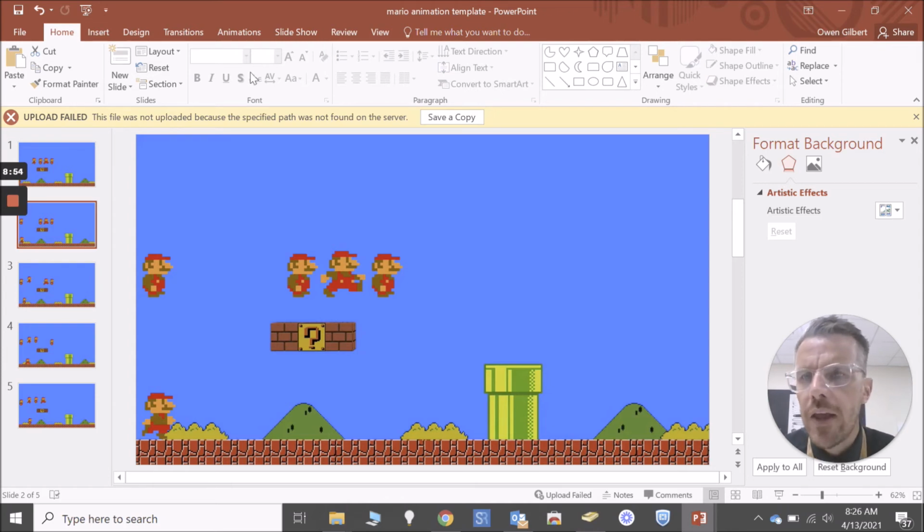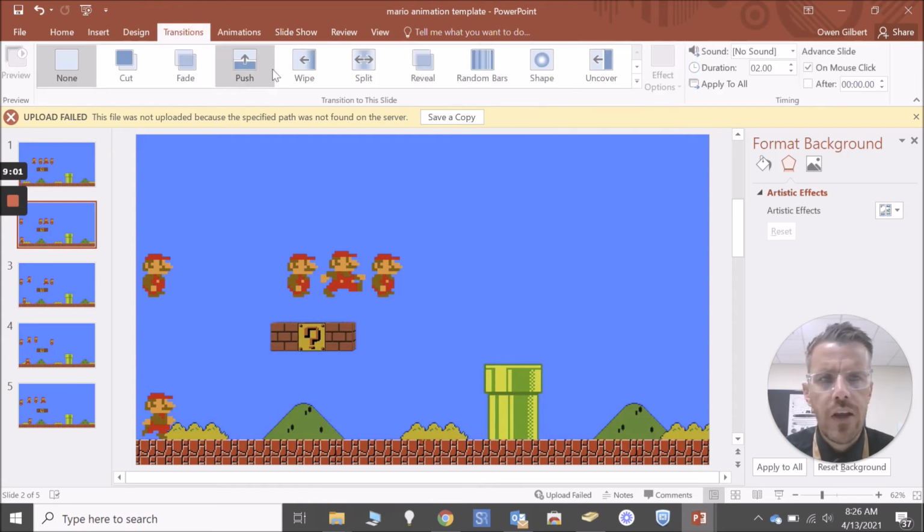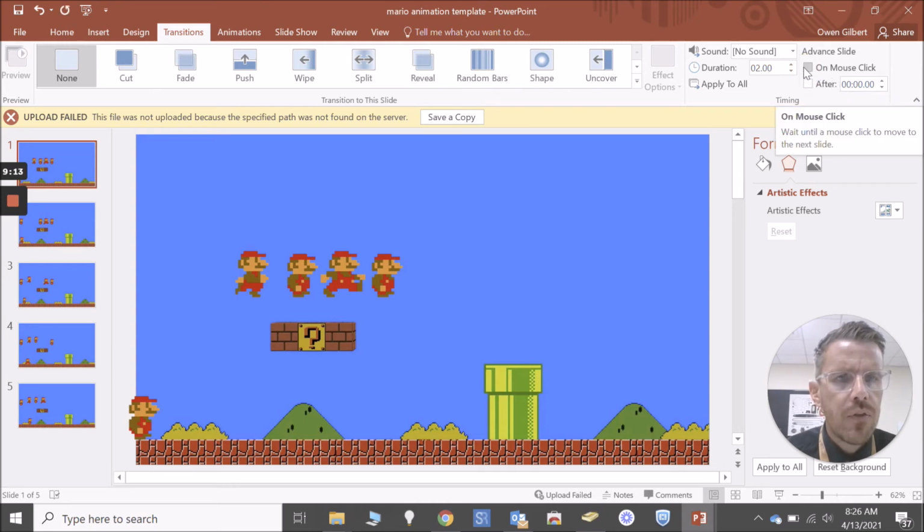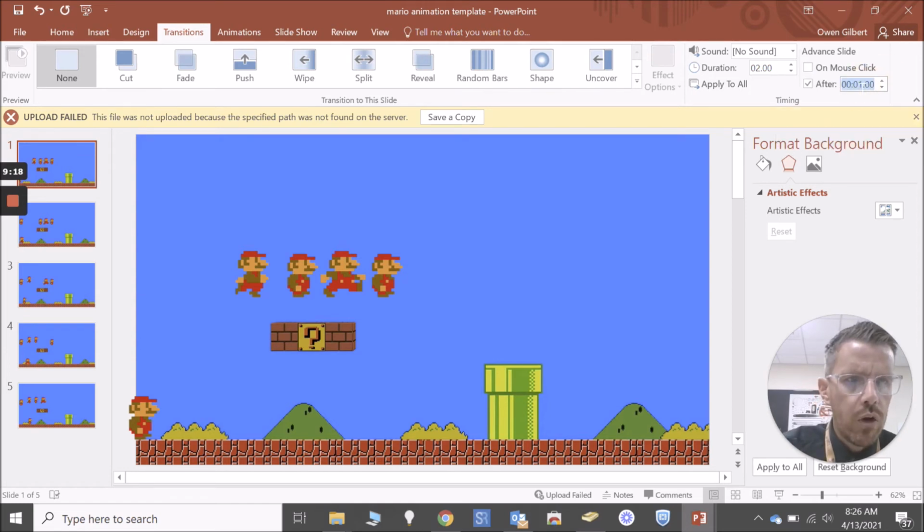What we need to do then is click on our transitions. Now, transition is the movement from one slide to the other. So I'm going to click on transitions. Again, that might be in a slightly different place for you guys. I'm going to start on the first one, and I want it to jump to the next slide automatically. So I'm taking the mouse click off, and then I'm going to put it on to 0.1 of a second.